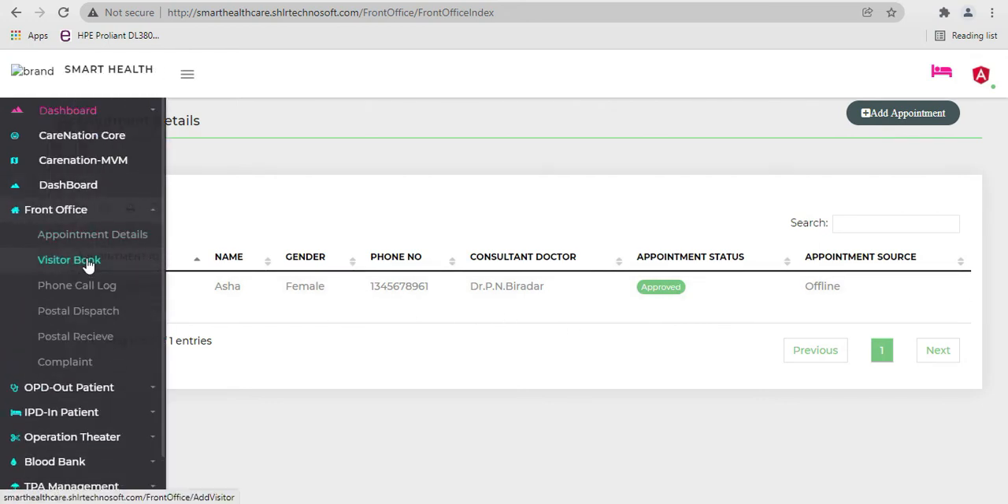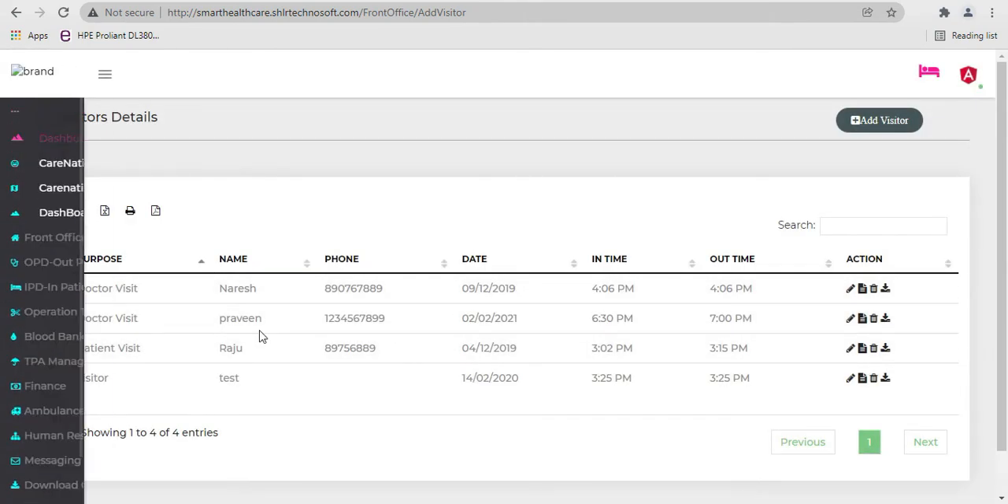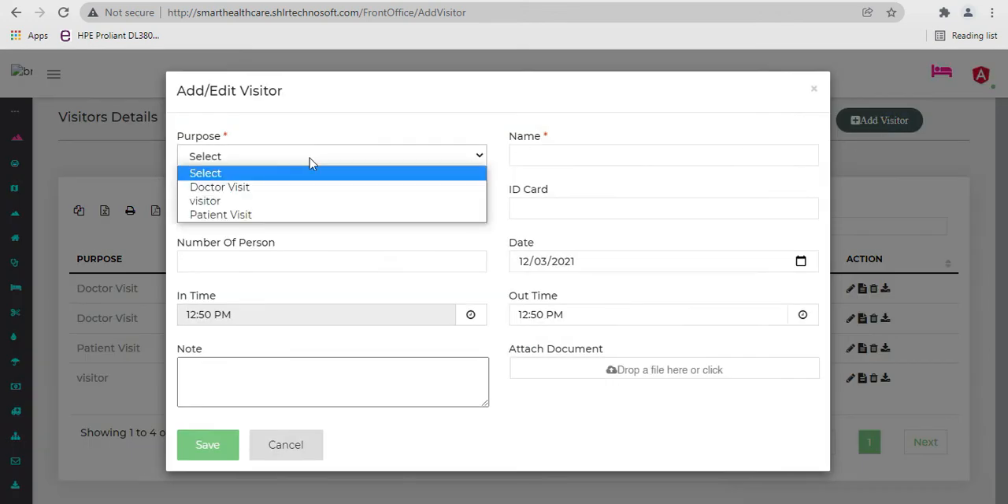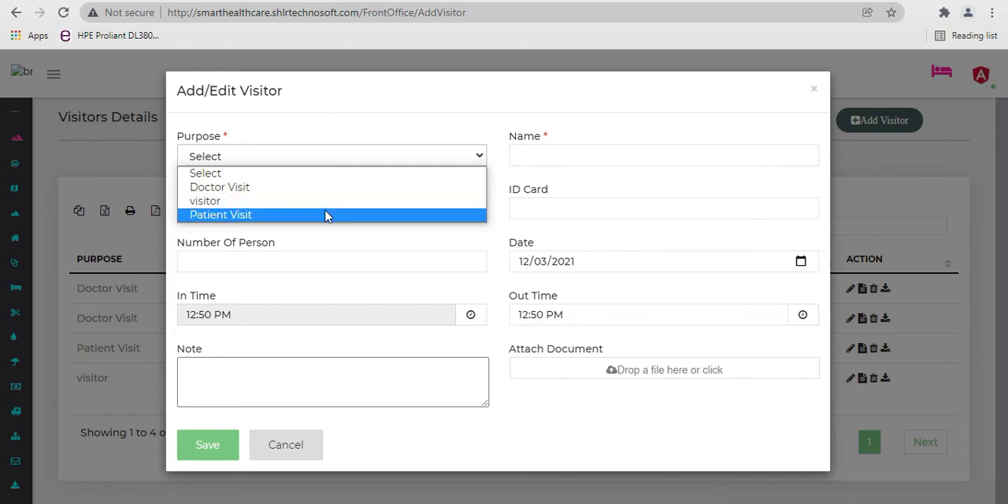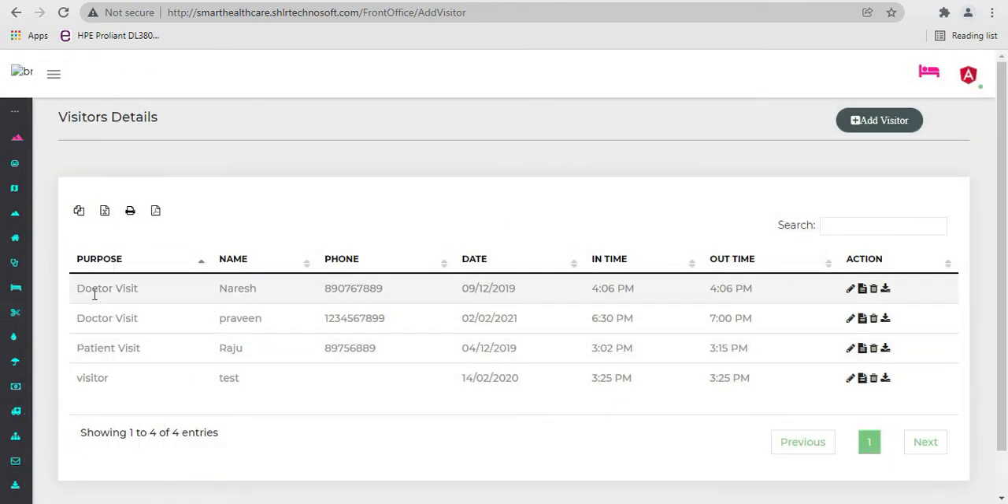Next is the visitor's book. If anybody comes to the hospital to see a patient or a doctor, or as a visitor, they can enter the details. This is how the visitor details will be given. They can edit it or they can see the details. They have a delete option and we can also download it. So if you are a new visitor, go to add visitor, then enter the purpose, whether it is a doctor visit, a patient visit, or a visitor visit, and their name, ID card, and phone number. Then if you click on save, the added visitor will be shown in the details list like this.